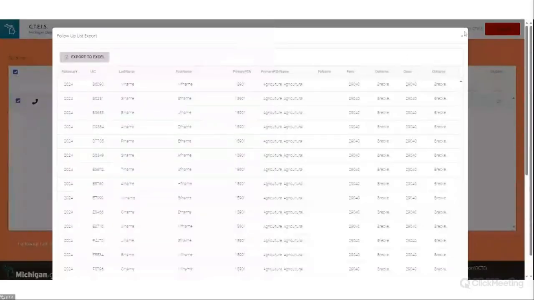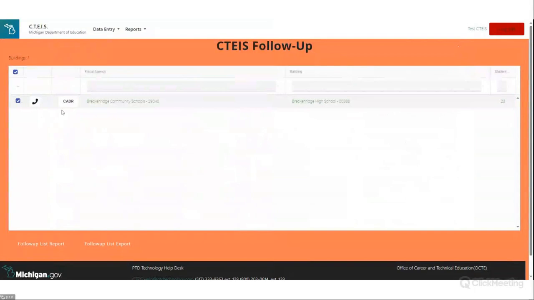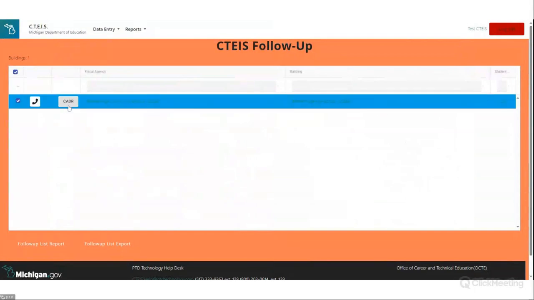So what I was stating was, if you want to view the candidates in another district report, you click this button here. That's the CADR. And that's, again, if there's any discrepancies in your follow-up list. But this is the list that you can generate to conduct your surveys.